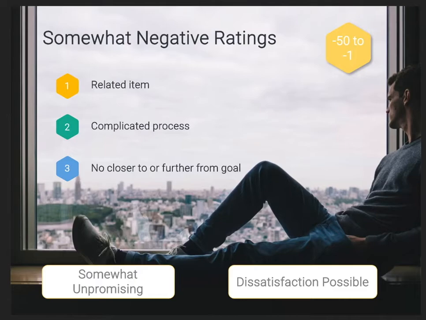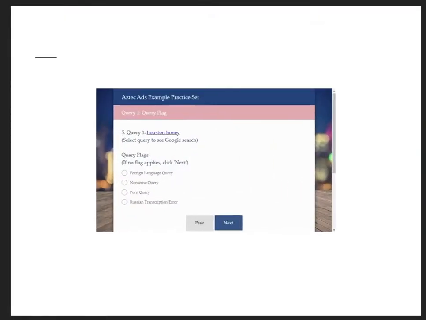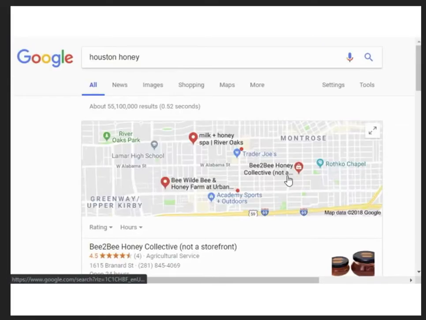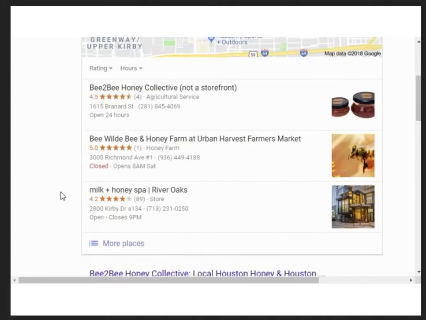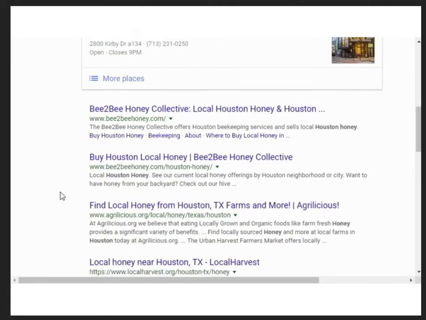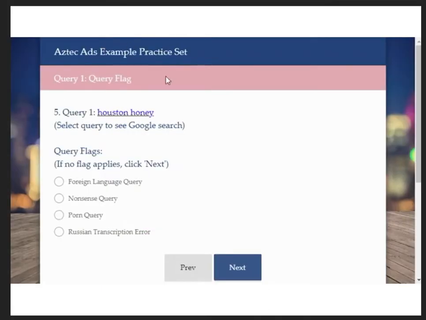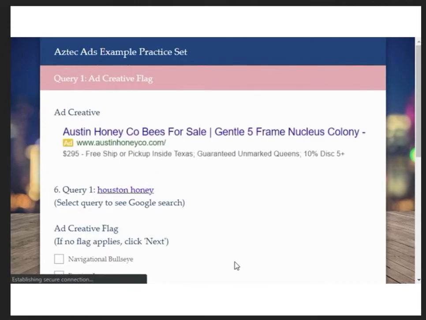Here is an example of a task where the AC and LP were rated somewhat unpromising and dissatisfaction possible. The query is Houston honey. Looking at the search results, we see that the user intent is to locate producers or sellers of honey in the Houston area. None of the query flags are applicable here, so we can move on to the next section.